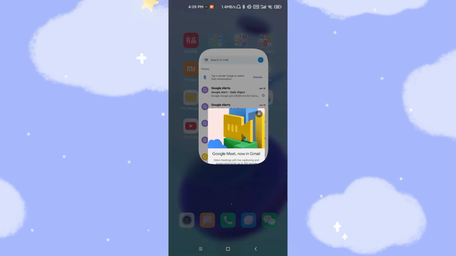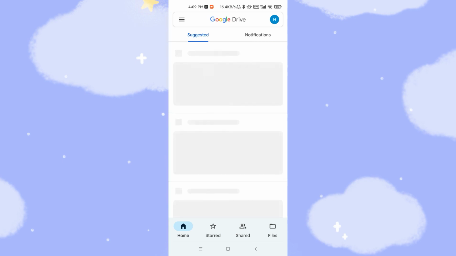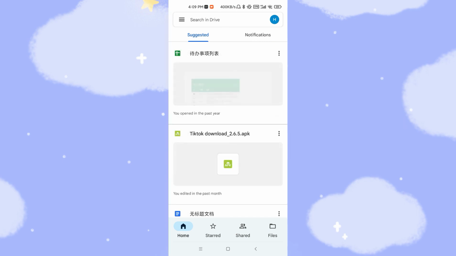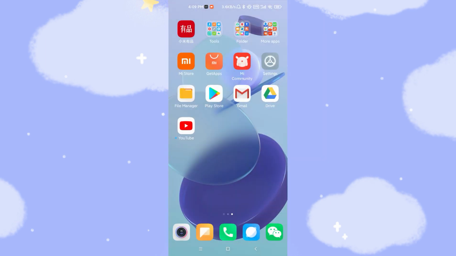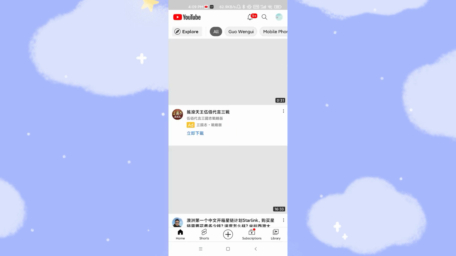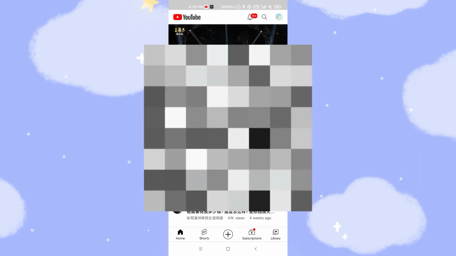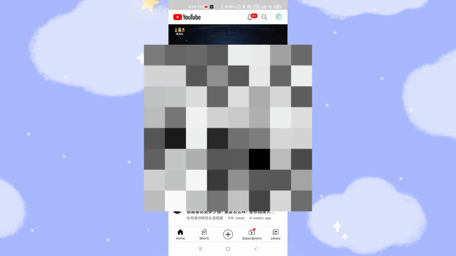Let's go back to the desktop and have a look at Google Drive. Google Drive also opened without any problem. My files are already there, and my Google account is logged in. Then we go back and have a look at YouTube. Yeah, perfect. You can see YouTube can also open normally, and the video can be played successfully.